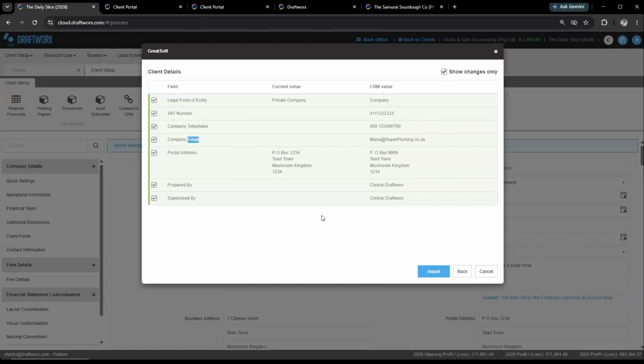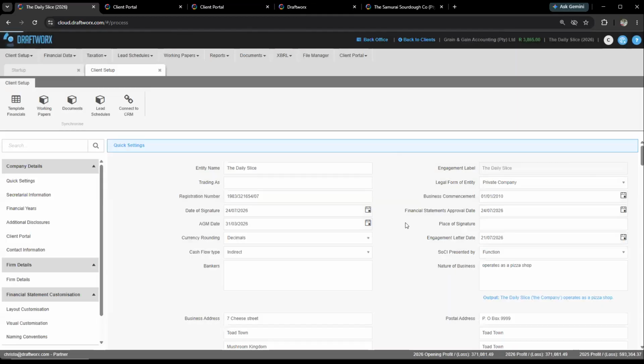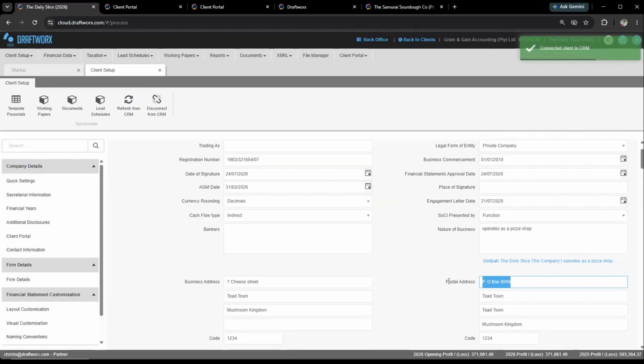It's pulling in my email. There's a change in the postal address, which is interesting. So it's showing me the current value that I have, and then this is the value in my CRM. And so I can choose, do I accept this, do I leave it, and so on. So for example, I don't want to change my legal form of entity or the VAT number. We'll change the postal address and I'm going to just say import. And you can see there my postal address has updated, and so it's brought in that info. So that's a very cool, useful tool that we've been working on.